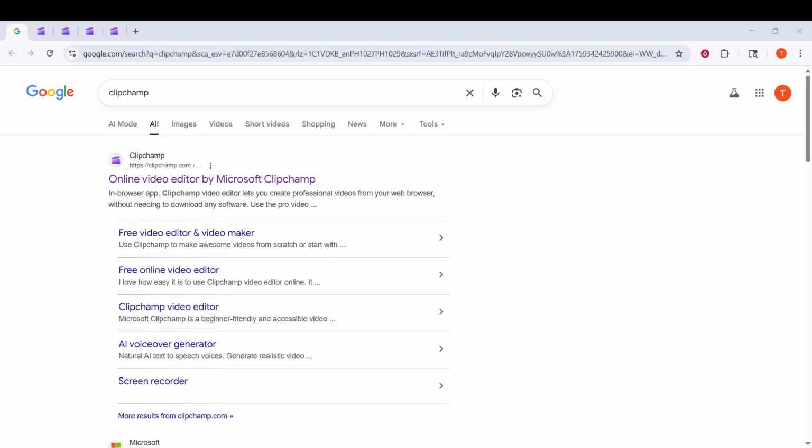In today's video, I'm going to teach you how to adjust audio volume in Clipchamp. Whether you're working on a new project or revisiting an existing one, getting the audio just right can make a world of difference. So, let's dive right in.